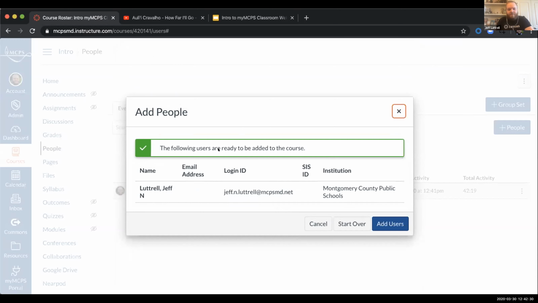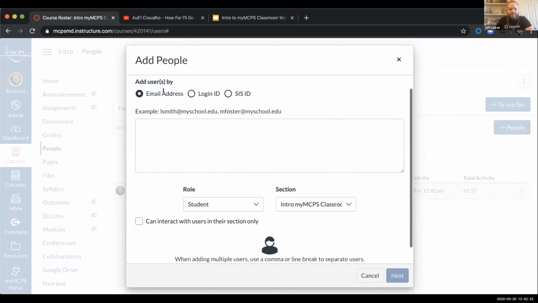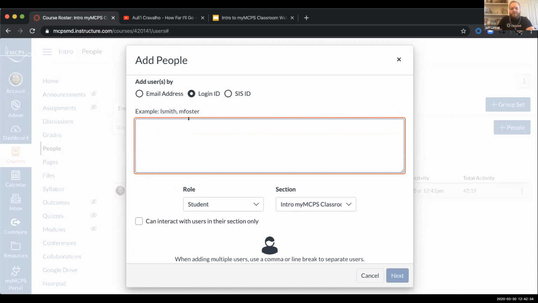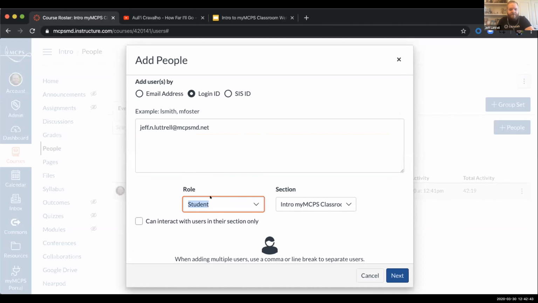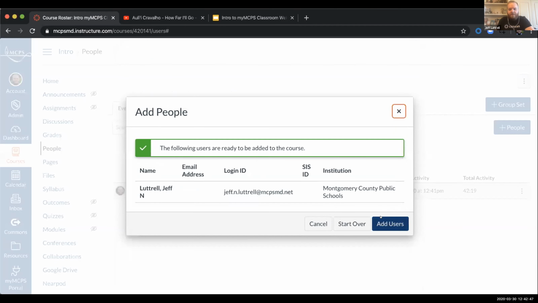Keep in mind, I don't know if you all saw what I was doing, but I would just do login ID, which is their .net email account. If it doesn't like it, it'll tell you. It'll be like, we didn't find that user. So if I wanted to add this person as co-teacher, all I click is then add users.